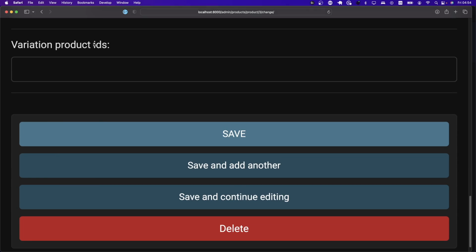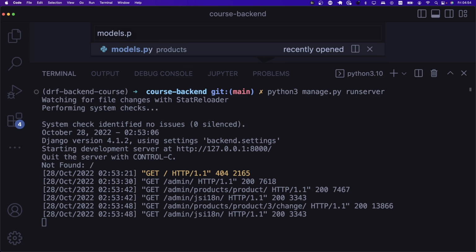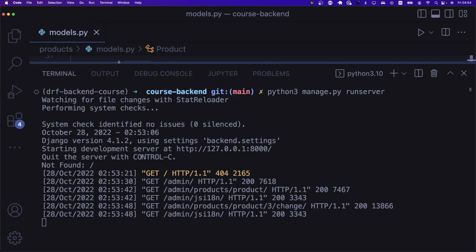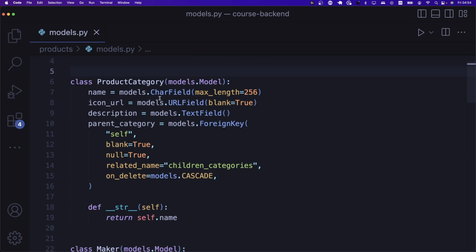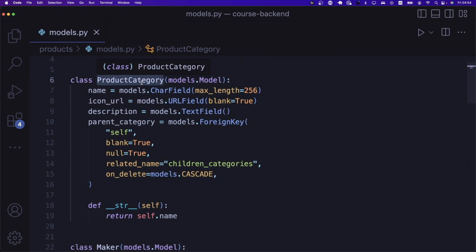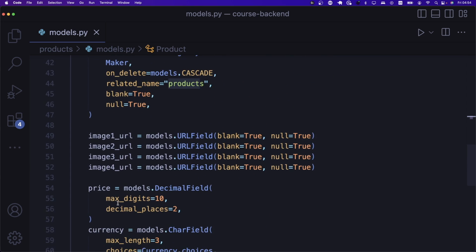What we are going to do in this particular video is to set up our first APIs. So we're going to go ahead and serve these products and, for instance, their makers and categories. So we have 3 models and we're going to serve them through APIs. If you open your models.py file in the products app, you will see that we have 3 models. One is a product category, the other one is a maker, and the third and the last one is an actual product.